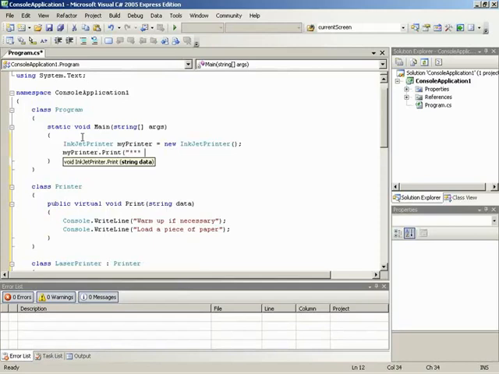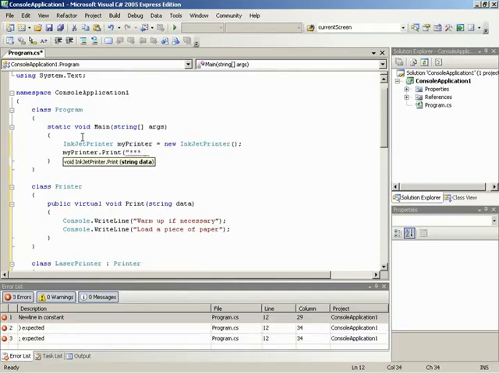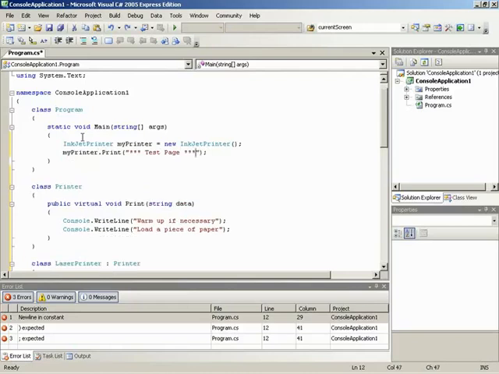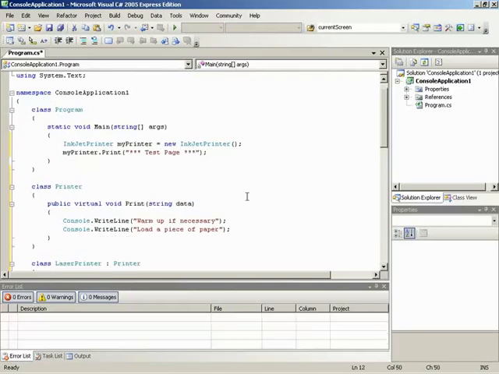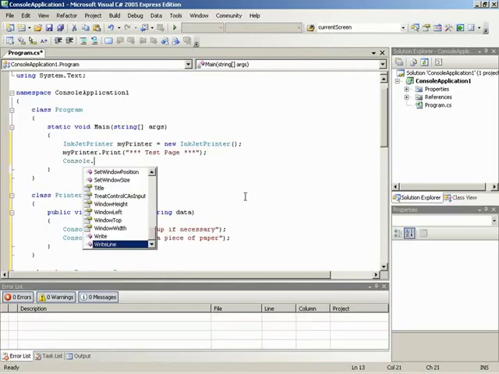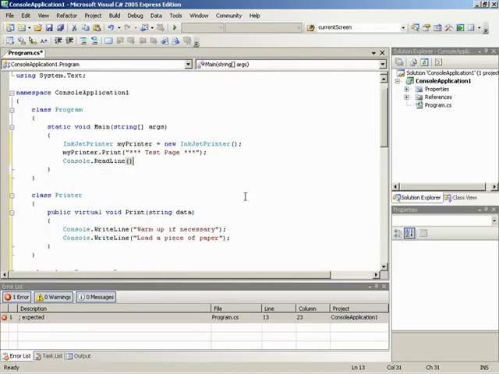Just make some stars around it, again, just to separate it from the other stuff. Yeah, it's our data. So this will be a test page. And yeah, there we go. Okay, and let's do a Console.ReadLine just to halt execution. Console and ReadLine. All right.